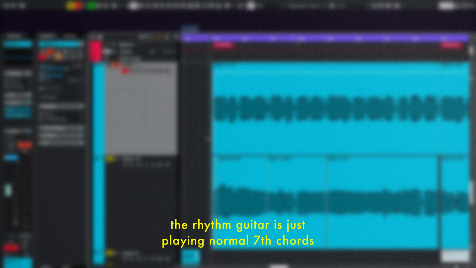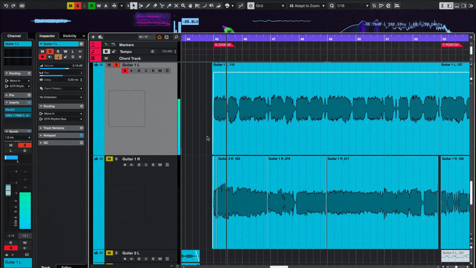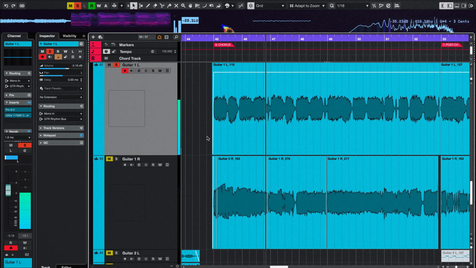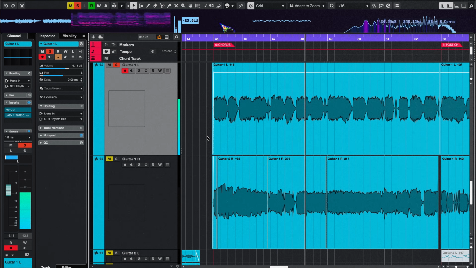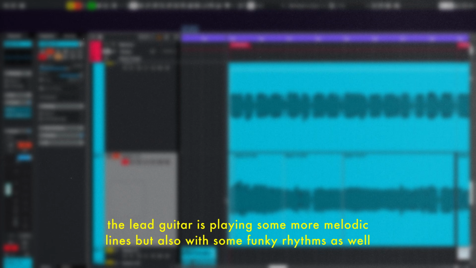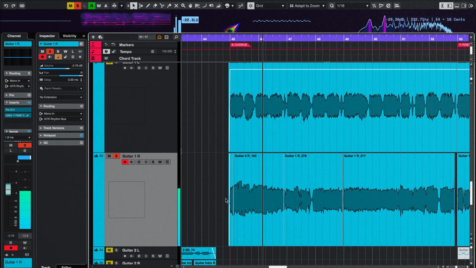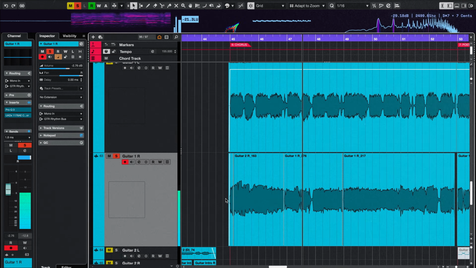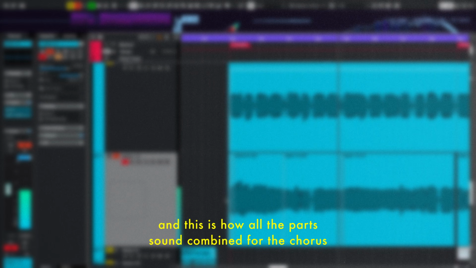The rhythm guitar is just playing normal 7 chords. The lead guitar is playing some more melodic lines, but also with some funky rhythm as well. And this is how all the parts sound combined for the chorus.